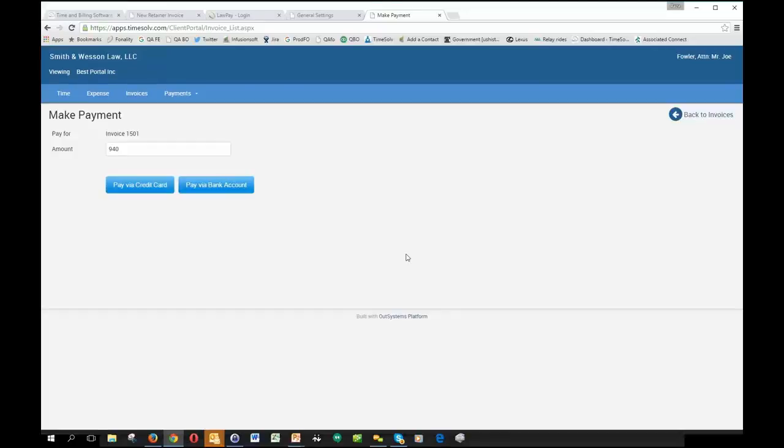When a client makes a payment online, is it automatically allocated in TimeSolv? Right, so there are two things happening. One, the option I showed you, where I sent out a specific invoice. When they pay the invoice, the money is already allocated to the invoice. So you don't have to do the allocation or anything like that.